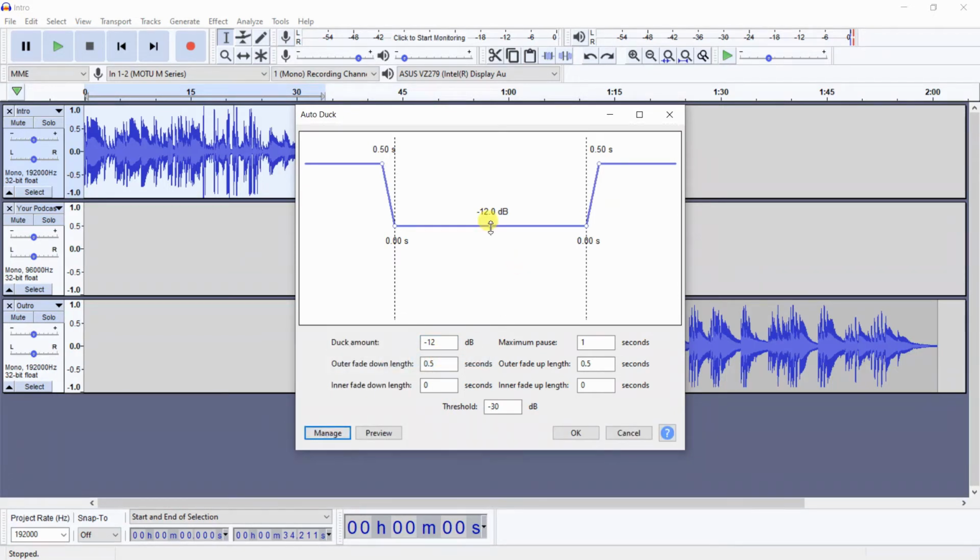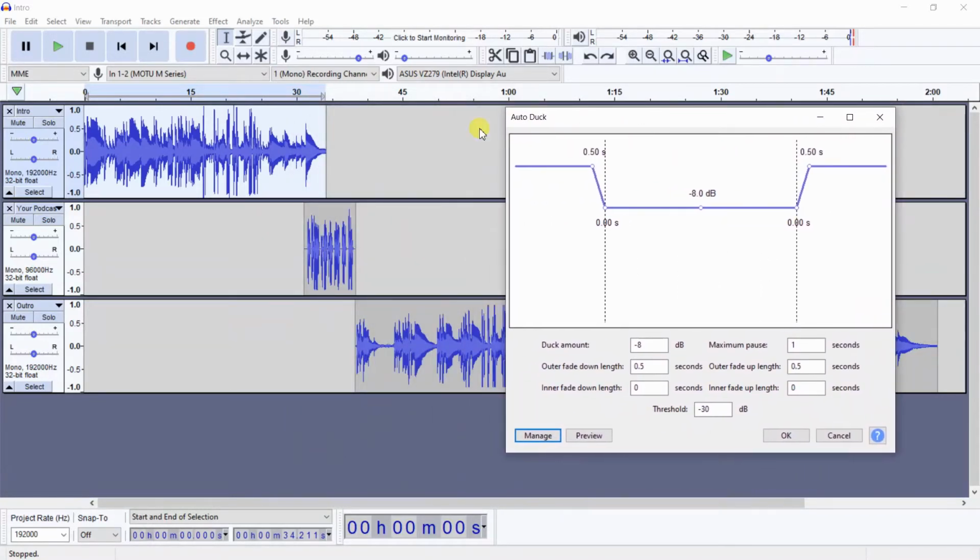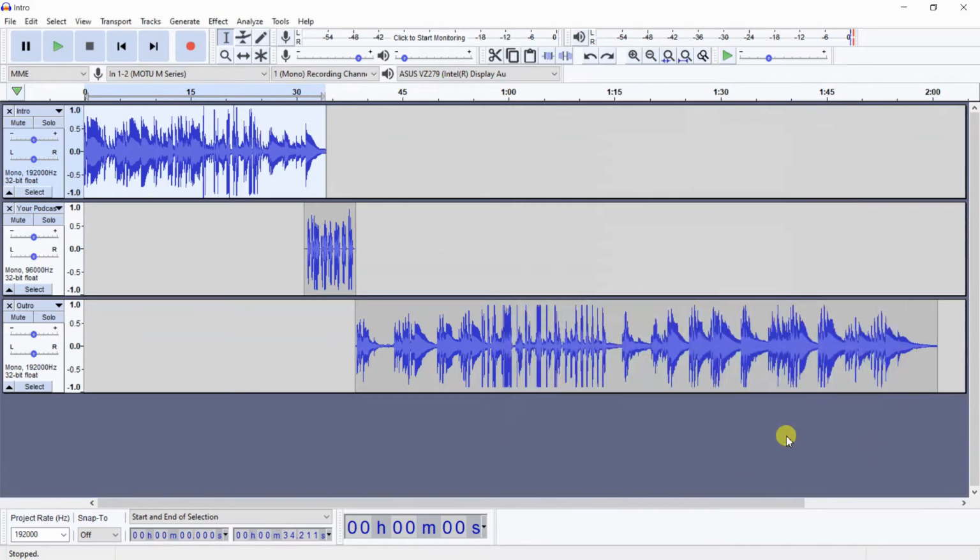See it's minus 12 dB here. Put your cursor here, hold down your left mouse button, and drag the line up for less music volume reduction, and drag the line down for more music volume reduction. So let's just put it here on 8. Now drag this over a little bit where we can see what happens when I click OK. So I'm going to click OK, and you'll see that volume lowered.